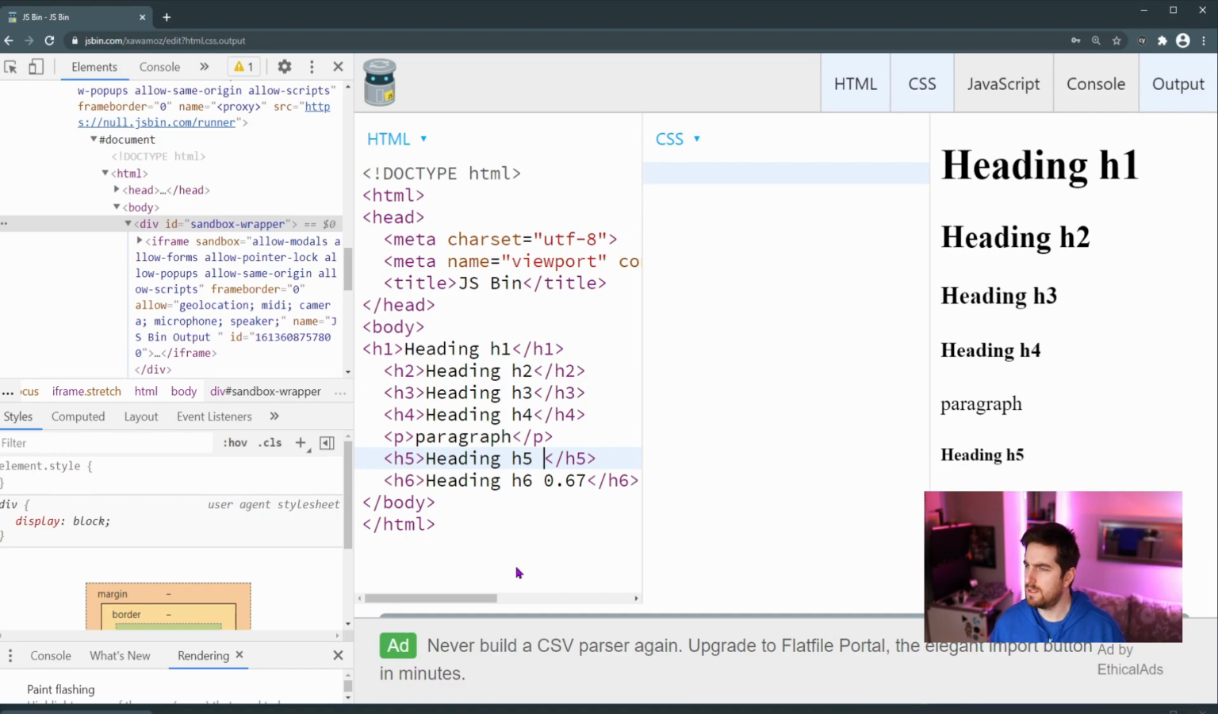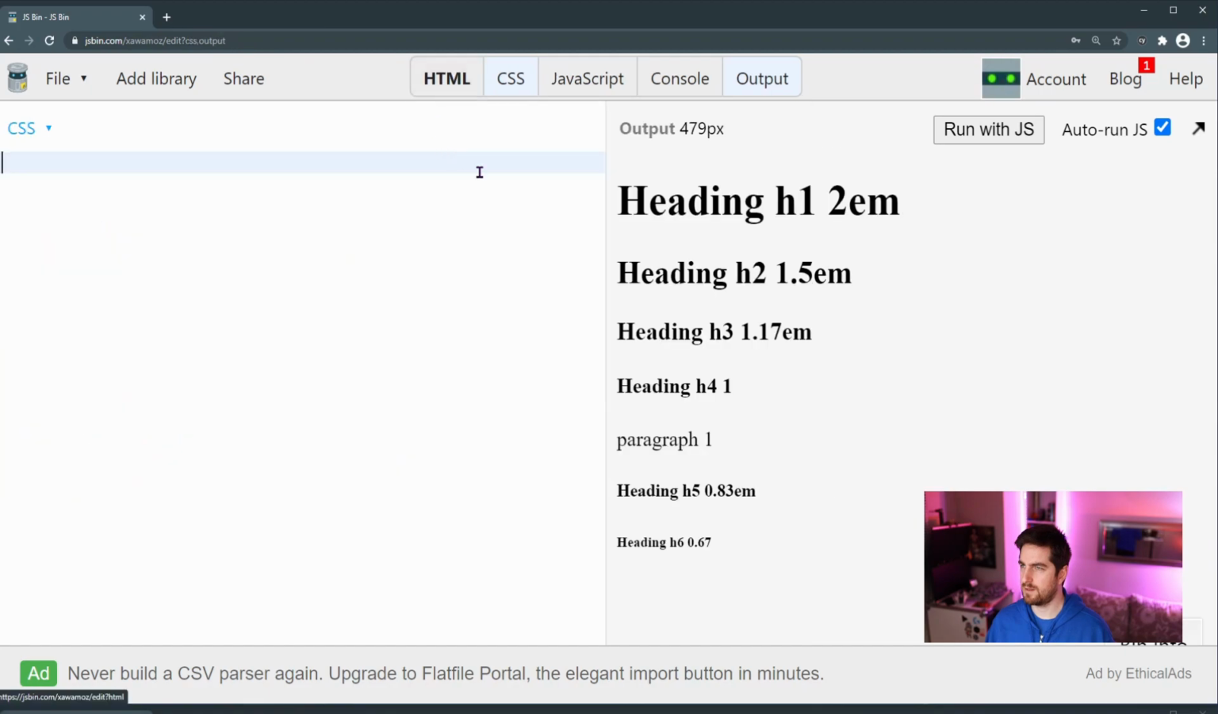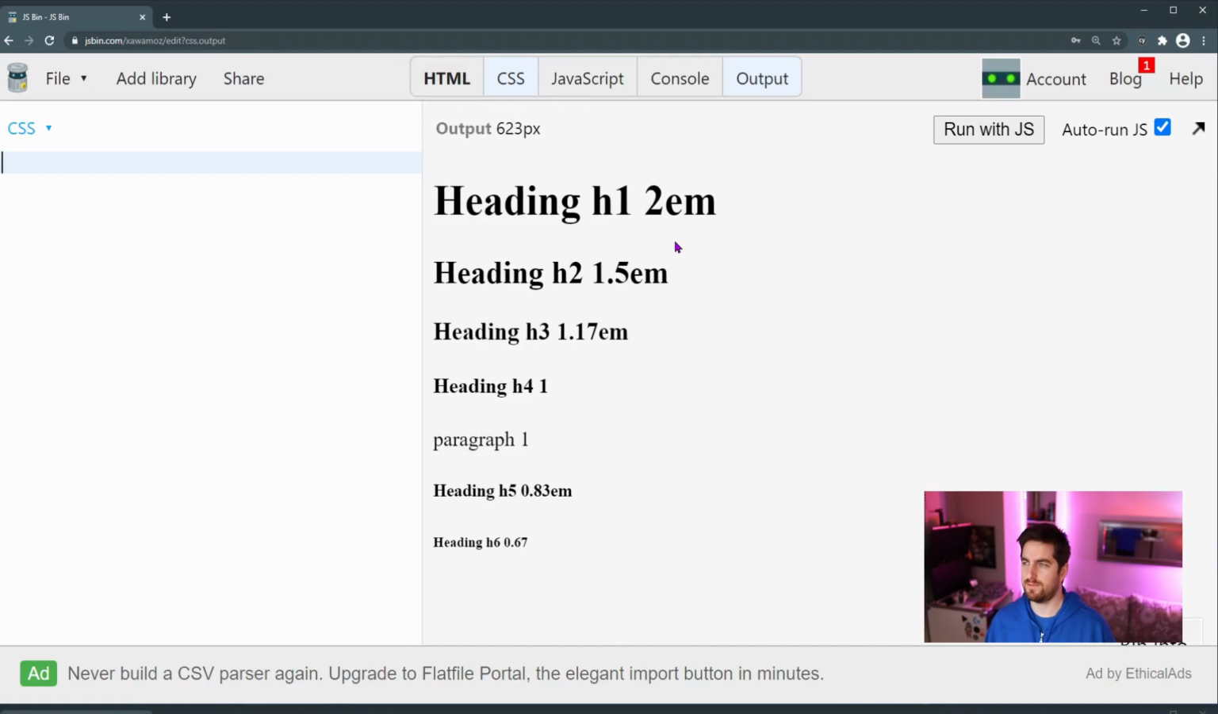So here, 0.83, this one is 1, this one is 1, this one is 1.17. I don't know where that comes from. Oh, from here. This one is 1.5, and this one is 2, and they are all EMs. All right. So this way you have a proper understanding of the whole of the defaults from your browser.